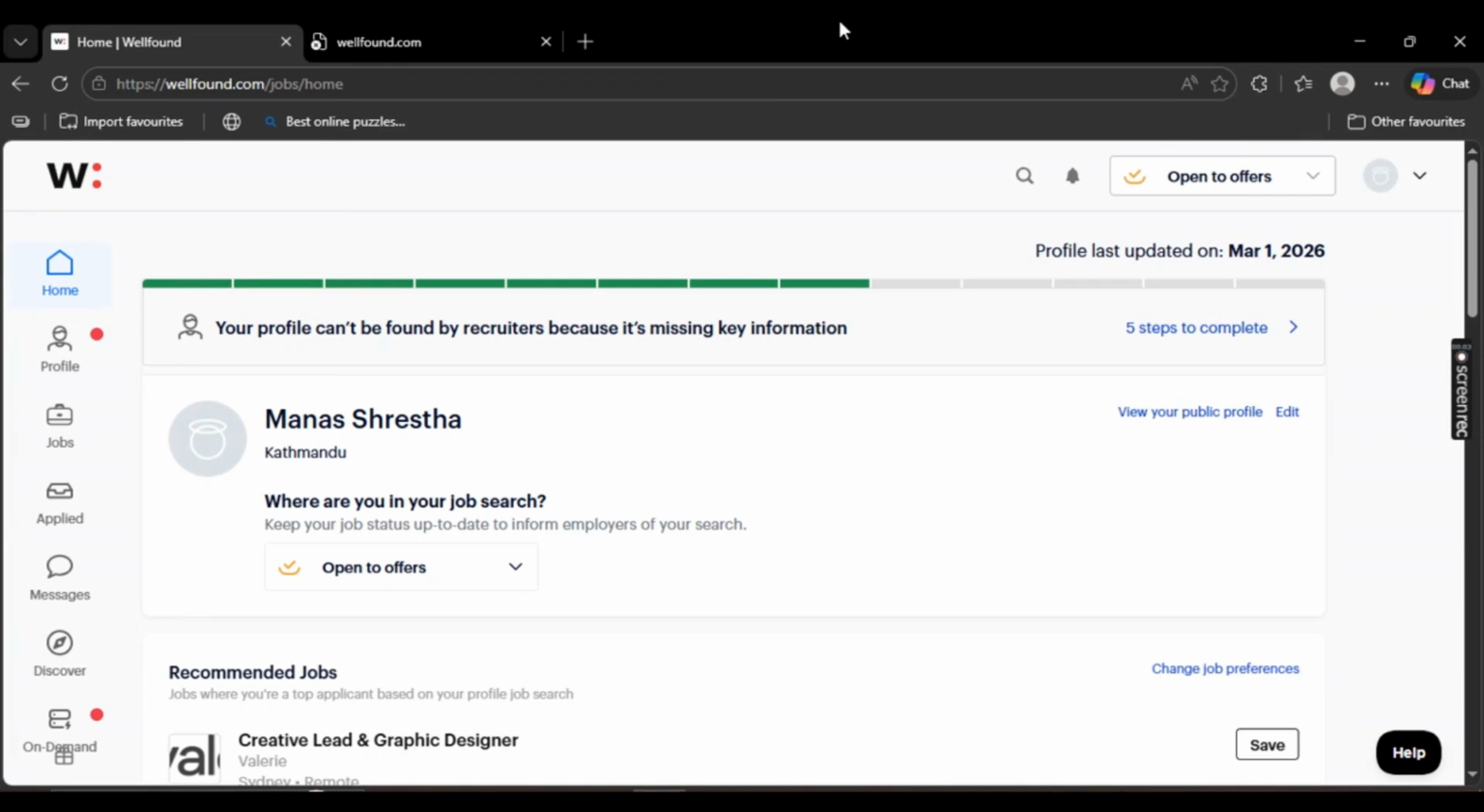Want to know how to enable 2FA or two-step verification in Wellfound or AngelList? Well, no worries. In this video, I'm going to show you an easy step-by-step guide on how you can do it. It's super simple and under a minute, so let's go straight to it.